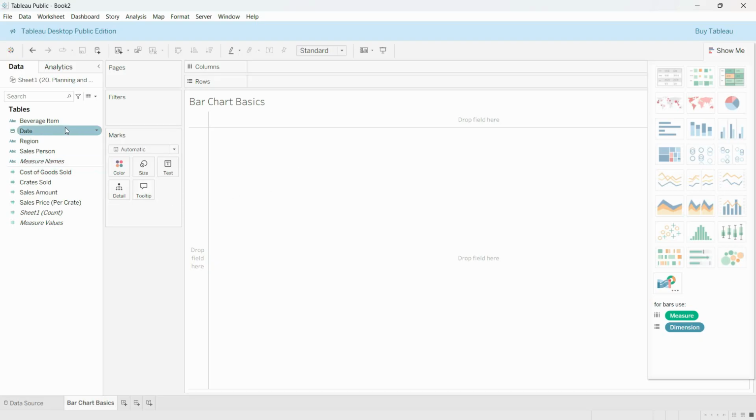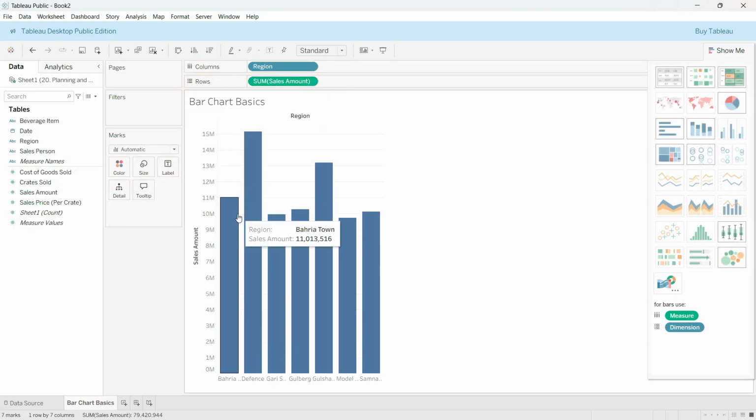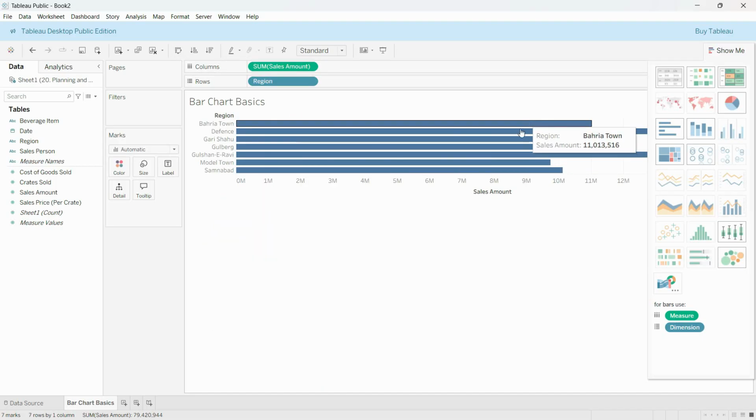Now let's say that we want the total of region-wise sales. So let's put the region in the columns and sales amount in the rows. We will see something like this. This is a column chart, but let's say that if we want to insert a bar chart, we will just swap the rows with columns. And there we have it.